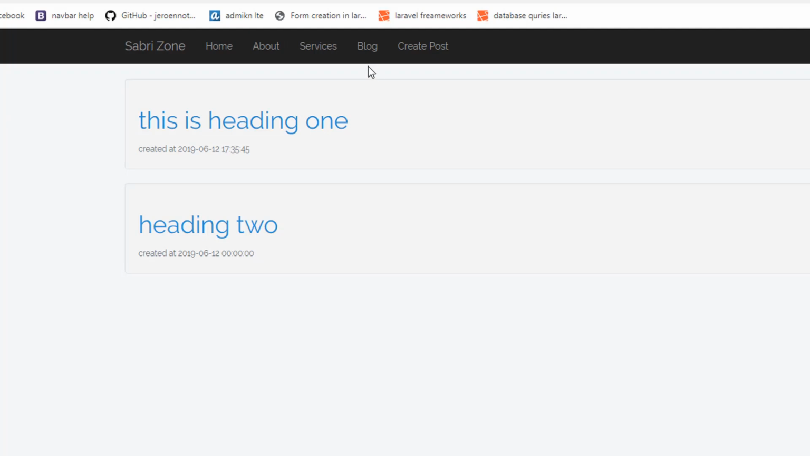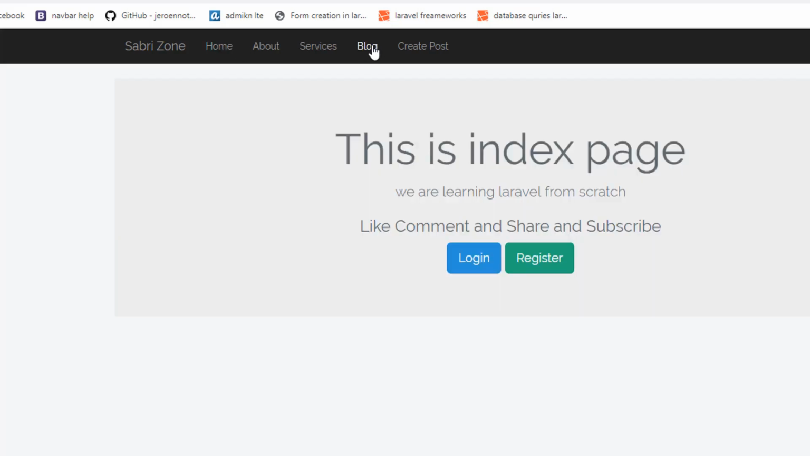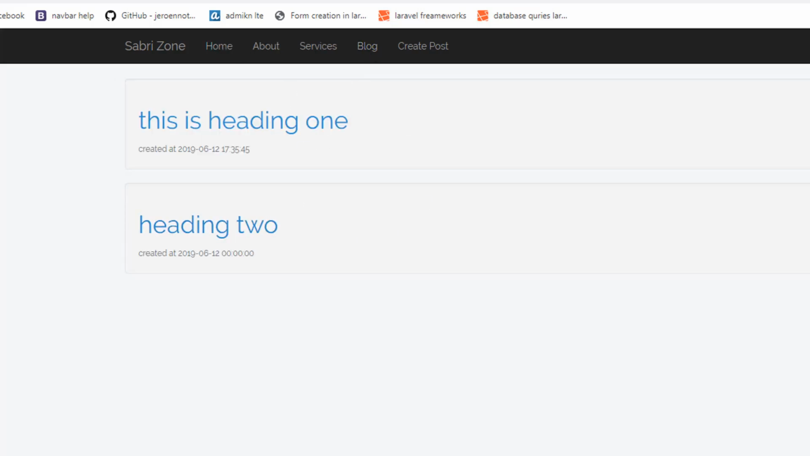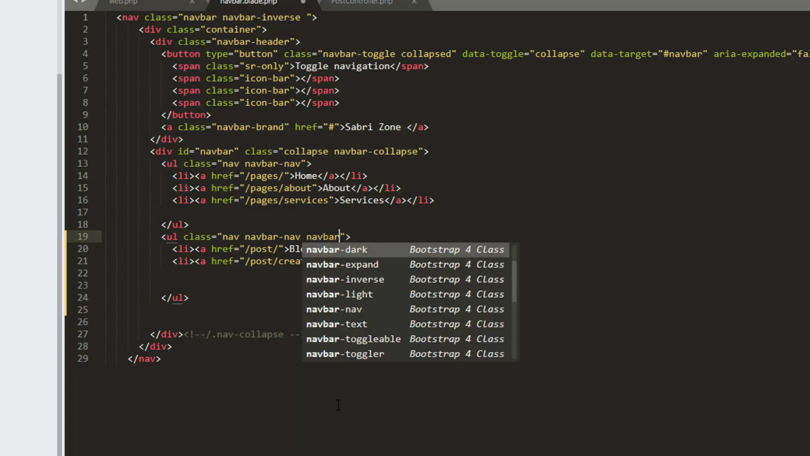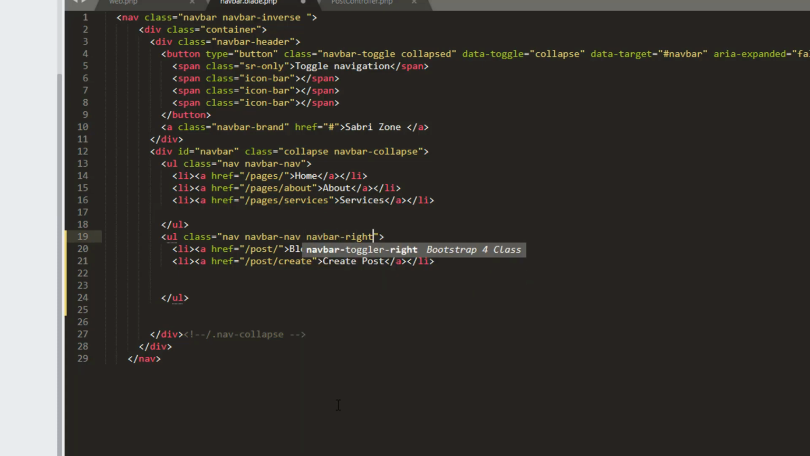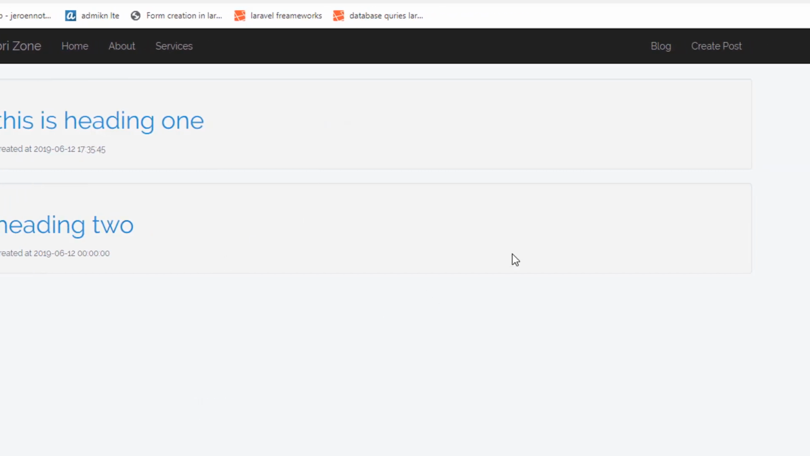Okay, great. Now we have two other links. If I click on create post, it will take me to the create post, and if I go to home and click on blog, it will take me to the blog section. Okay, it's working properly, but I want to add another class which will be navbar, so that we can see these links on the right side of the blog. Okay, nice. Now it is working.